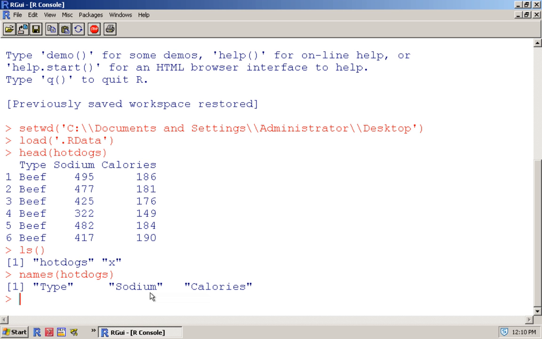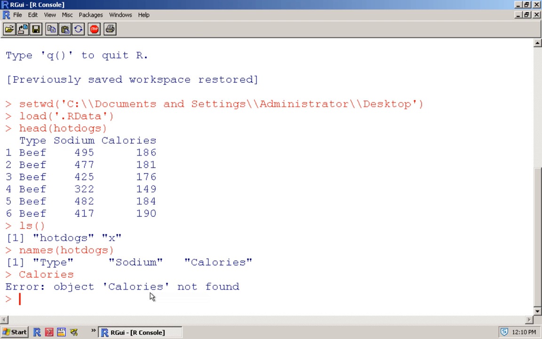Now, the next thing I'm going to get you to do is actually type in calories. And if you hit enter, object not found, and so forth. Okay, so now we're going to actually start extracting the data. So let's say, for example, you want to isolate calories and calculate the average calorie count of all the hot dogs. So how do we do this?